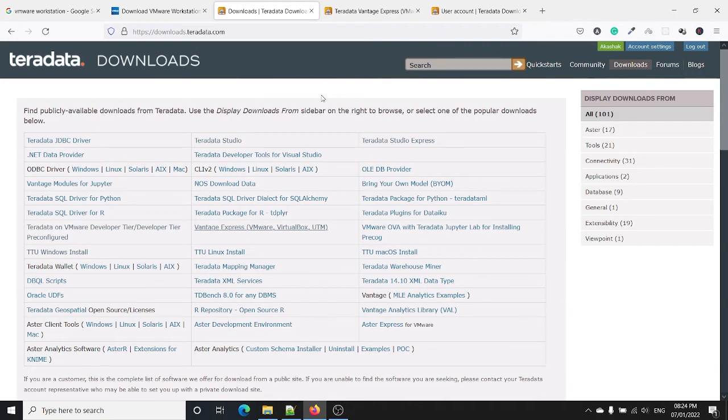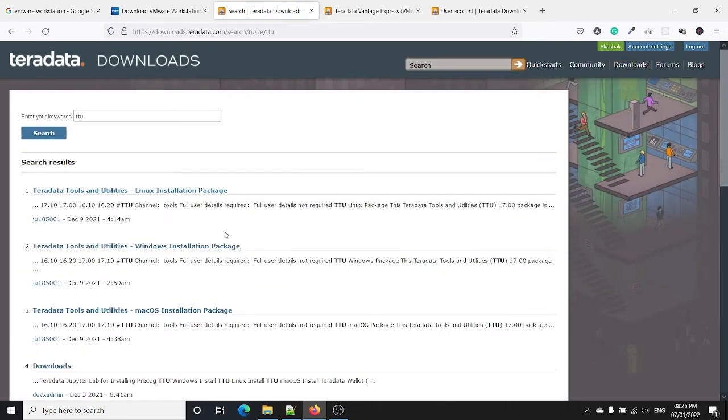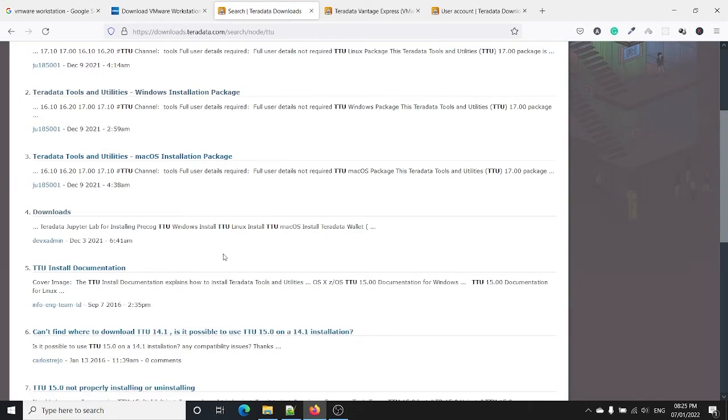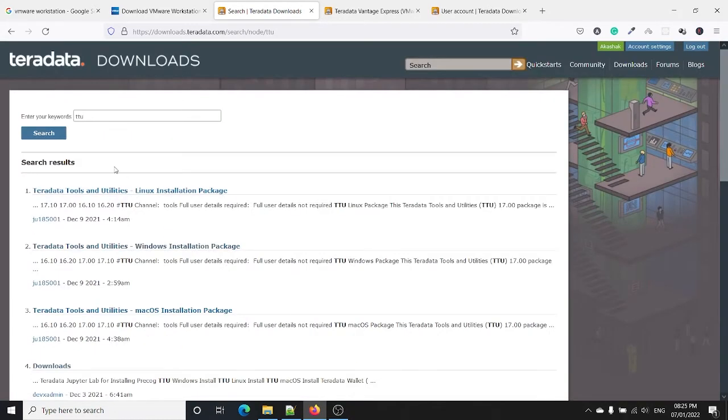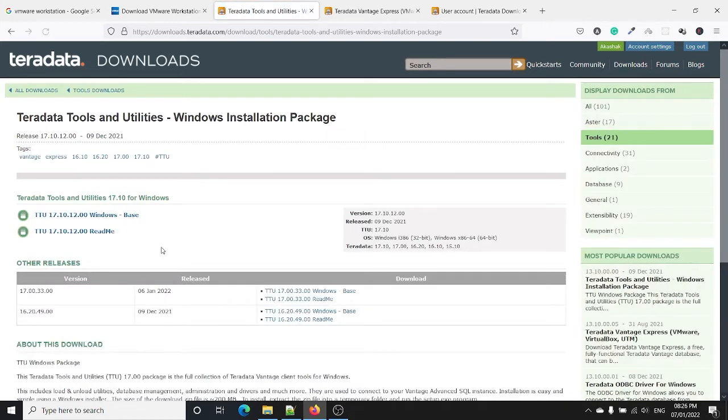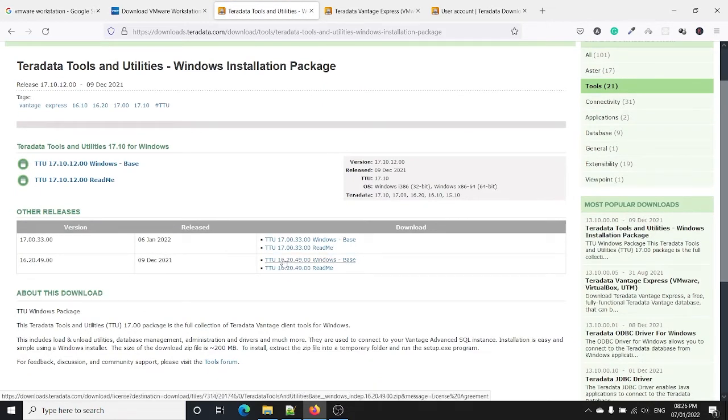The other software that we are going to need is TTU. So what does TTU mean? Teradata Tools and Utilities. So let's type TTU. Hope you will find it. So here it is. For what we need it, we need it for Windows, right? It's a Linux package, Windows. Yes, we got Windows, Teradata Tools and Utilities for Windows installation package. So get it. And the same goes here, download the 16 version.